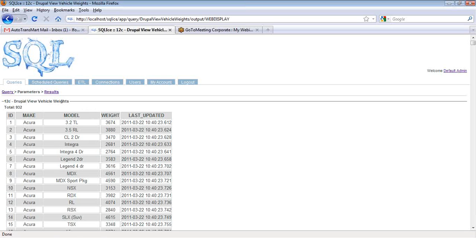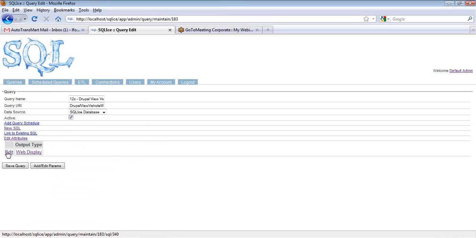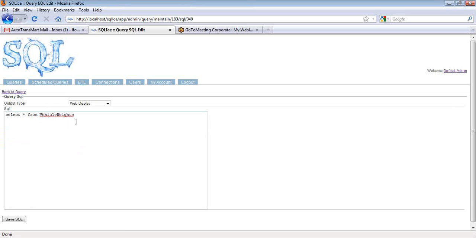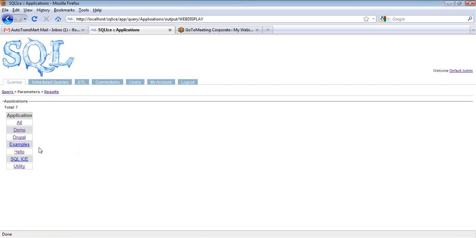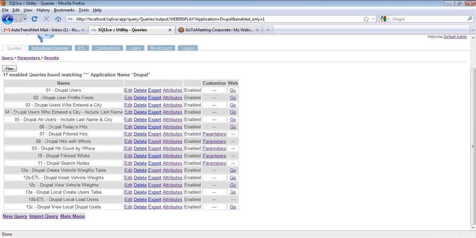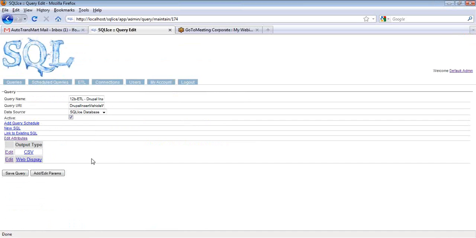So I just want to show you real quick that on this one, this isn't the interesting one, but it's my SQL ICE database. It's running locally, and it's literally just select star from vehicle weights. That is all the records in vehicle weights. So let me show you the insert. Yeah, so the insert query is this one that I had named ETL insert vehicle weights. What does this look like? How did we do that?